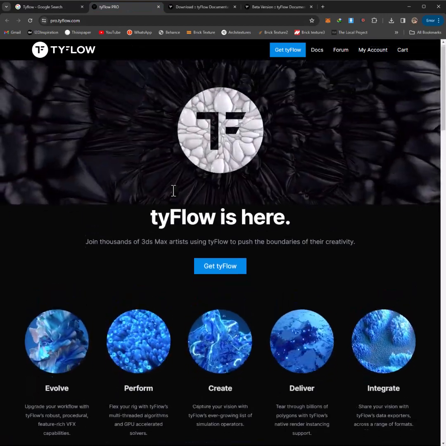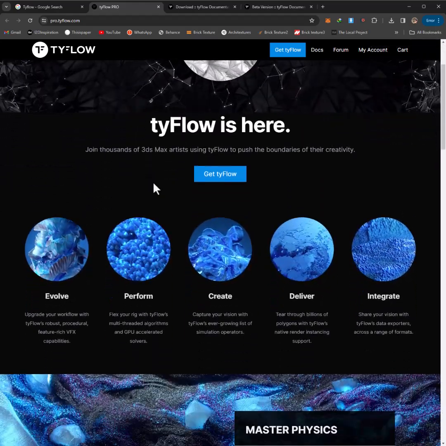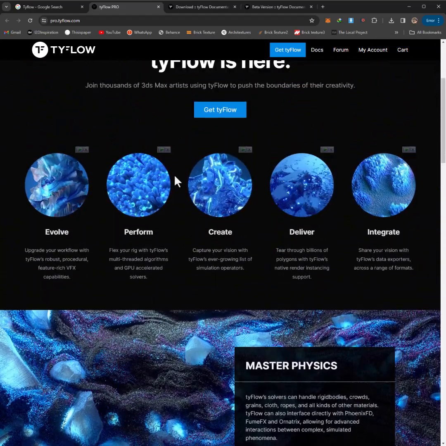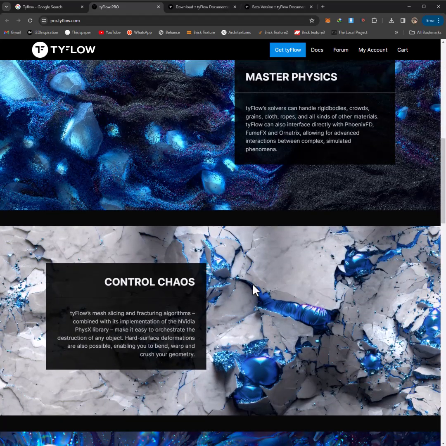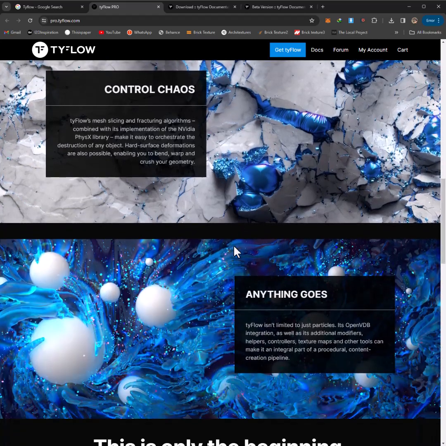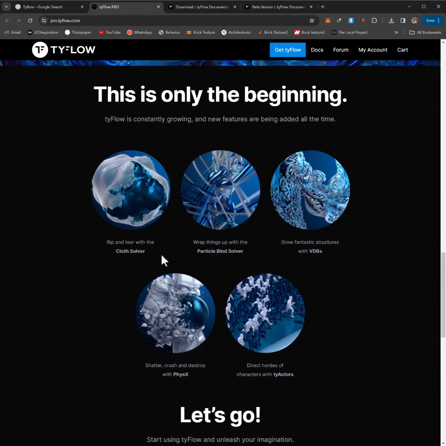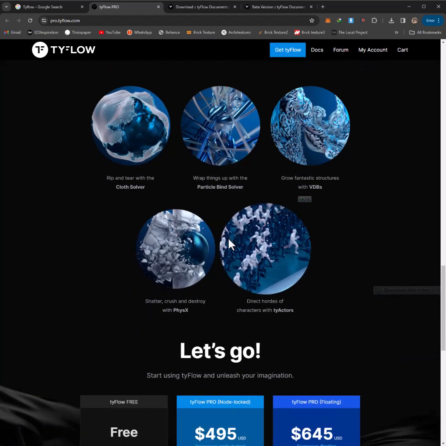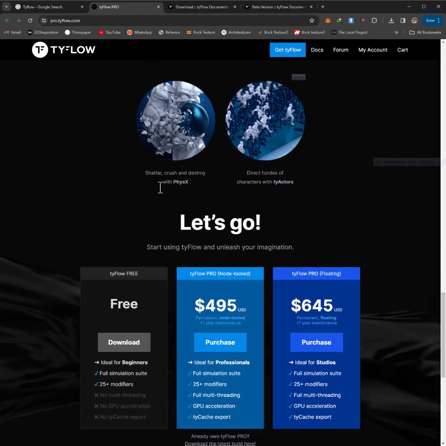As you can see here, the Tyflow website shows the features of Tyflow. It has lots of abilities, lots of features. It's very powerful and it's an amazing plugin for 3ds Max. This plugin was written by a talented artist and programmer called Tyson, and as you can see, it has a cloth solver, particle bind solver, VDBs, physics, and lots of things that you can use for your own projects.